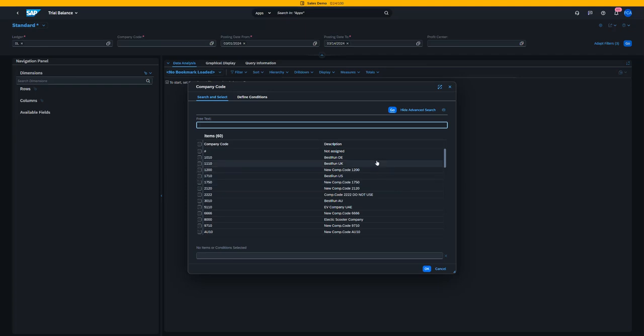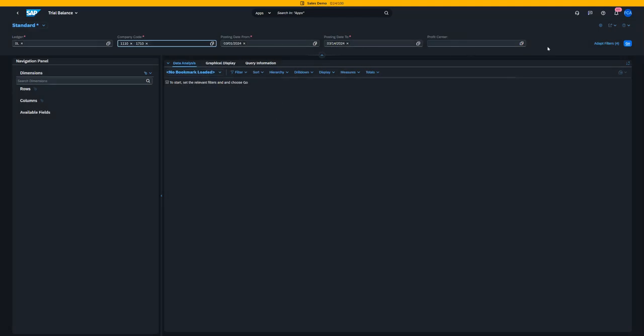And of course, your legal entities will report in both their own company currency as well as the currency of the consolidation. So we'll call that the global currency. In this case, I'm going to select two legal entities for the purpose of this reporting. And we'll leave our dates alone. We'll just leave profit centers wide open.